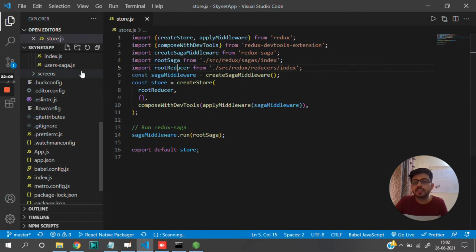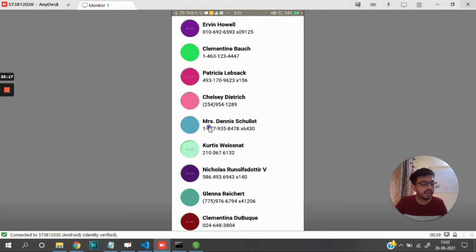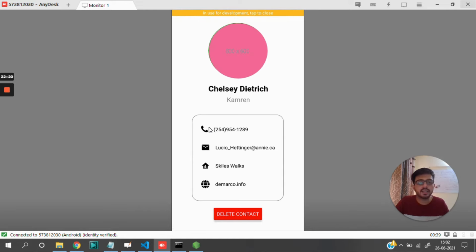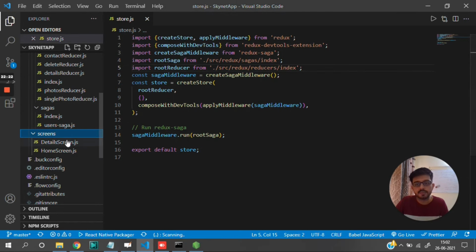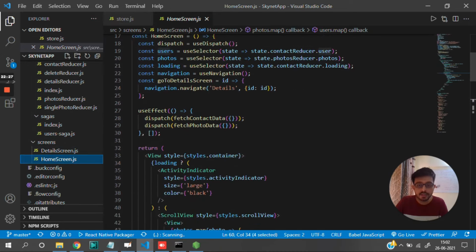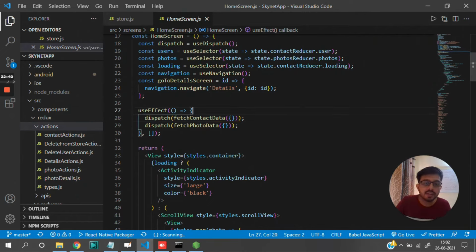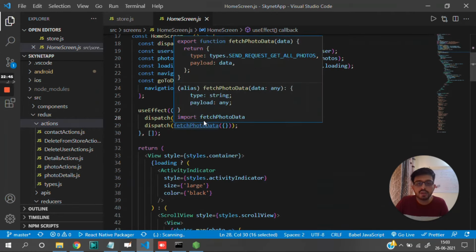The major functionality comes when you create the screens. There are two screens. One is a home screen, which is this one, and once you click on a particular user, there is a detail screen, which is this one. So let's go to the home screen. In the home screen, in the useEffect hook, I am dispatching an action. The action I have created inside the actions folder. As I said, you have to dispatch an action. This action, fetch contact data, I have created inside the action folder.